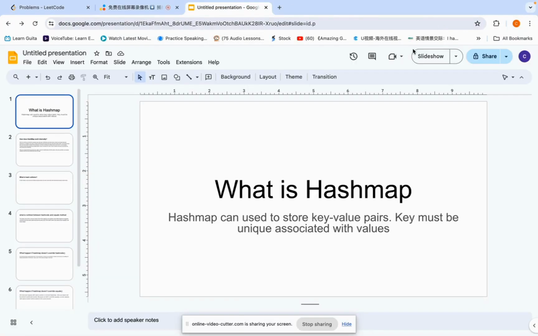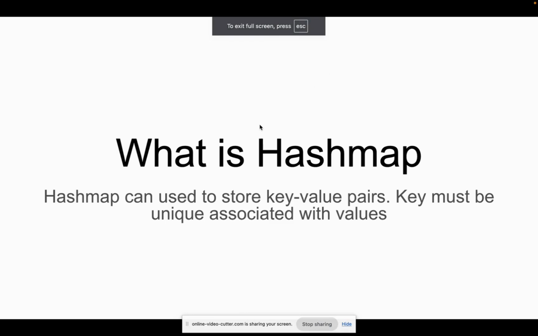Hello. So today I'm going to talk about HashMap. I think most big companies like to ask these questions, and it gets asked frequently. So I think you need to prepare.